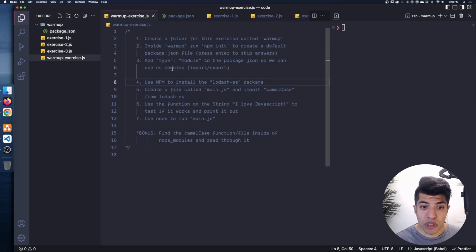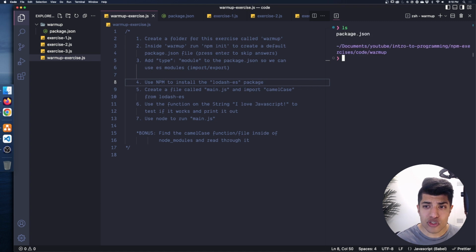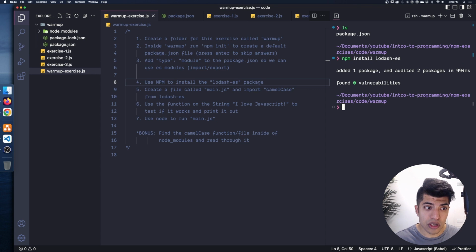Now we want to create a main.js file inside of this folder and then import our camelCase from lodash-es. What I didn't do is install lodash-es. Let me do that really quick. Again, I want to make sure I'm inside of my warmup folder, which I am. Then if I do npm install lodash-es, that's going to go out to npmjs.com, download the code for that library, and install it into my node_modules folder. You can see it also added the package-lock, which we're not going to really mess with, and has some extra information about the dependencies in there.